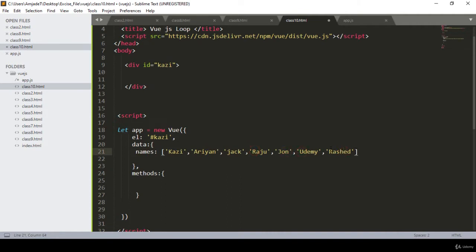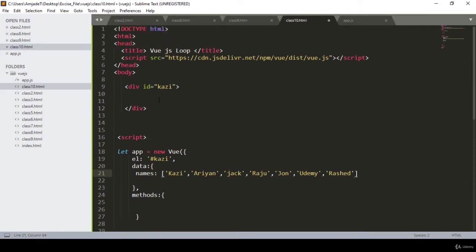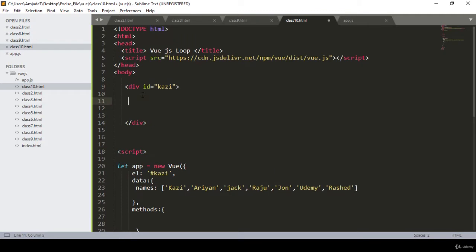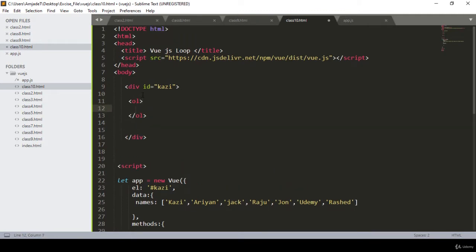Perfect. Now I want to display it. If you want to display it, here I take one OL. I simply define the OL, and into this OL I define an li. Into this li I want to actually run this loop.